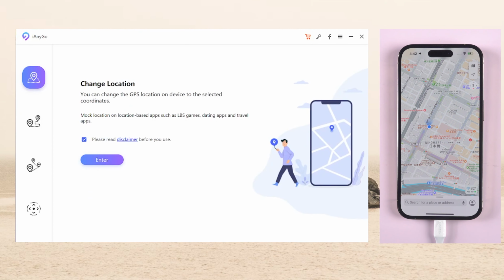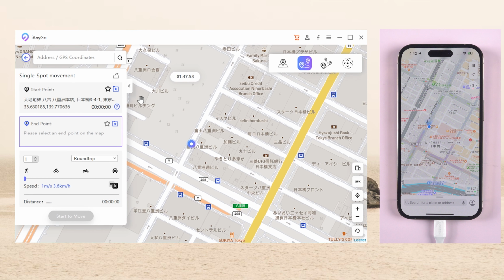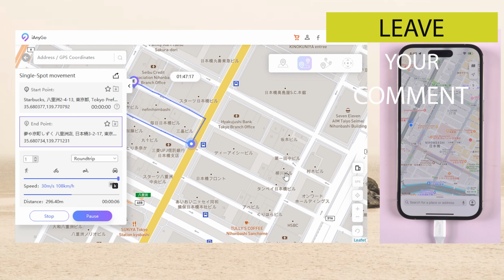If you want to change its point by point, you can choose the second feature, single spot movement. Then you can freely choose the starting point and ending point. First, switch between the start and end points in the left box, and then freely choose from the map on the right. After confirming, choose the speed, then tap Start to move. Now you are moving along the planned route at a specified speed without moving.